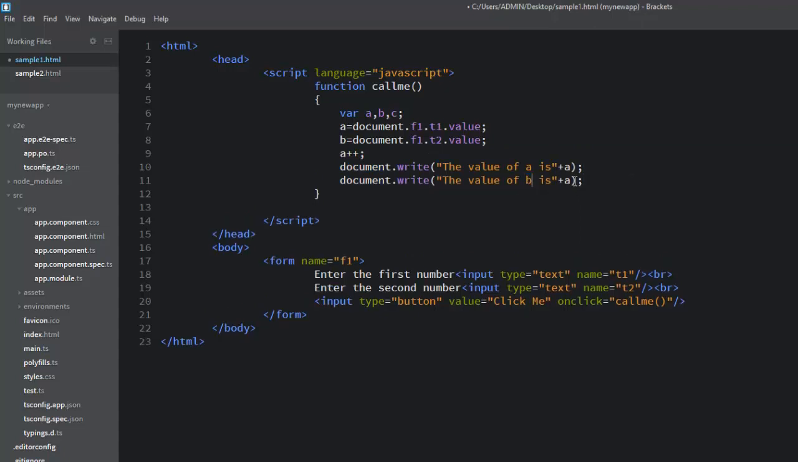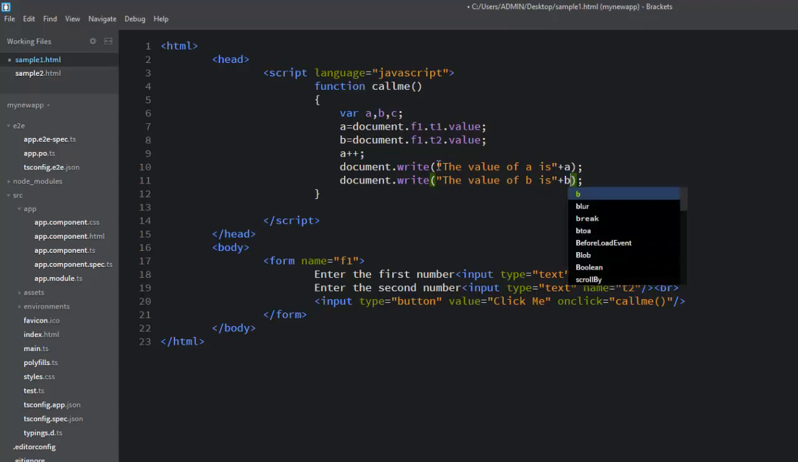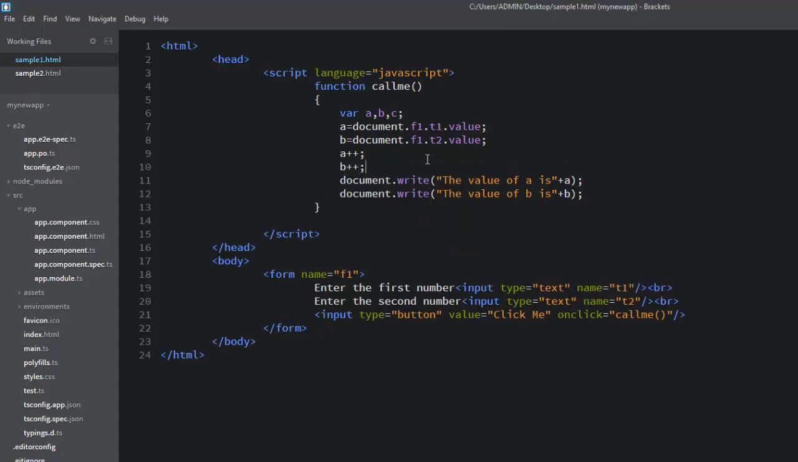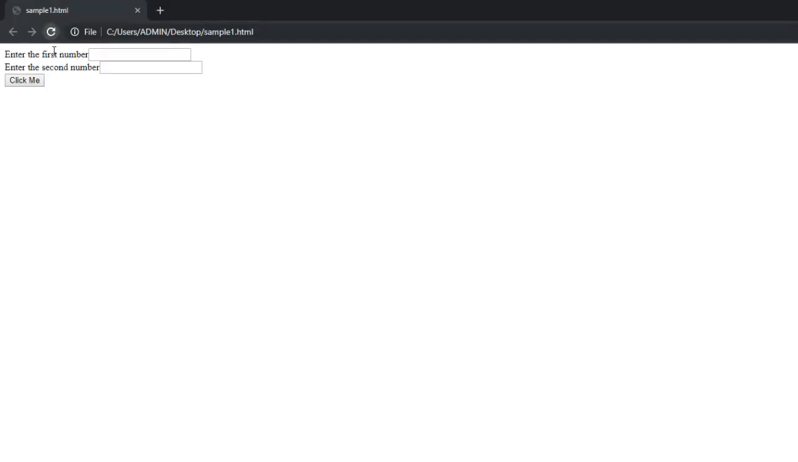Value of b is b, and here also I'm going to increment the value of b. Now you see here, this is just the increment operator. Now I'm going to save this. I'm entering the first number as 10, second number as 20. Now when I click on click me, I'll be getting the answer as the value of A is 11 and the value of B is 21.